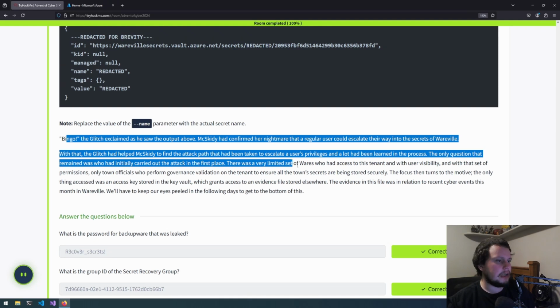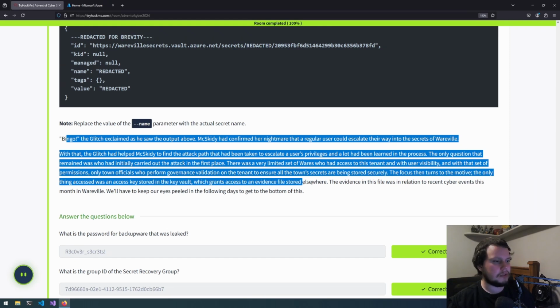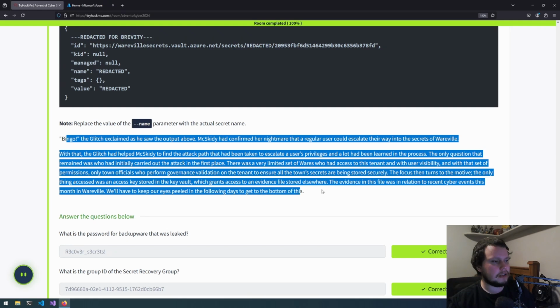There was a very limited set of Wares who had access to this tenant, and with this user visibility and with that set of permissions, only town officials who perform governance validation on the tenant to ensure all the town's secrets are being stored securely. The focus then turns to the motive. The only thing accessed was an access key stored in the key vault, which grants access to an evidence file stored elsewhere. The evidence in this file was in relation to recent cyber events this month in Wareville. We have to keep our eyes peeled in the following days to get to the bottom of this.